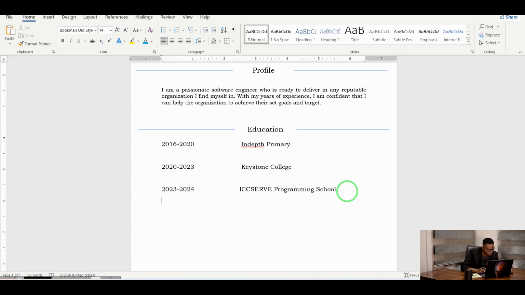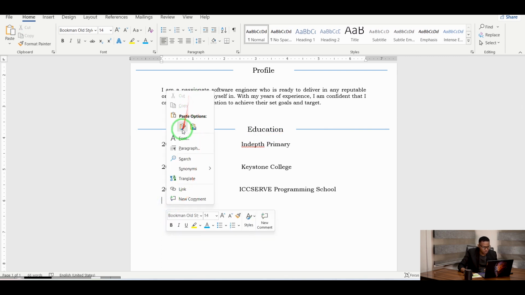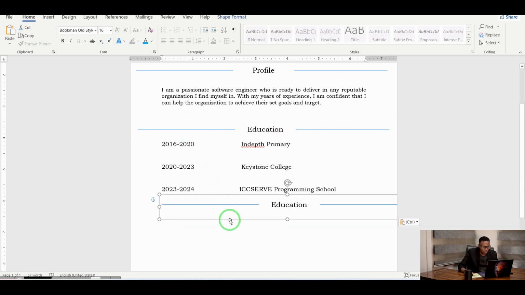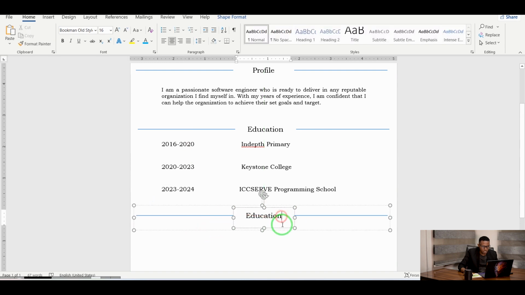So the next thing that we are going to do quickly is to now work with experience. Yes, let's now put the experience of James Smith. What are the things that he can do? So I'll just copy and paste this down here like this, and I'll change this from education to work.